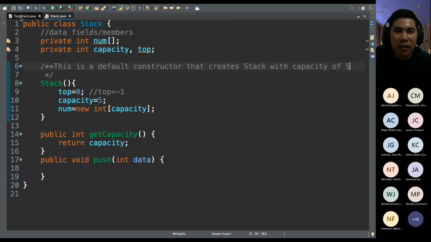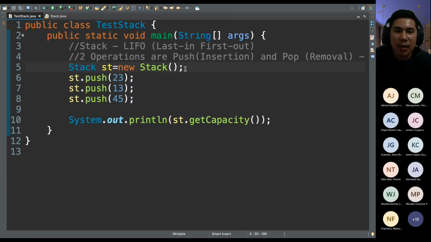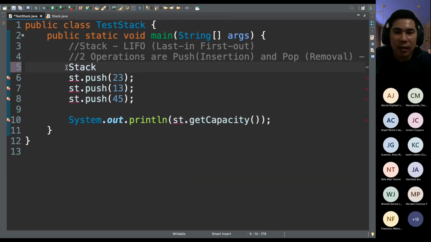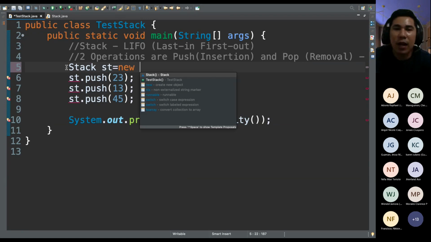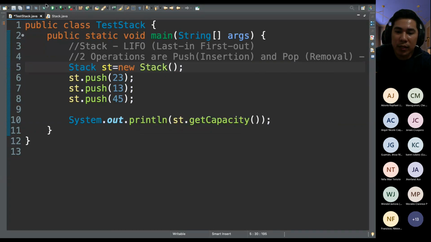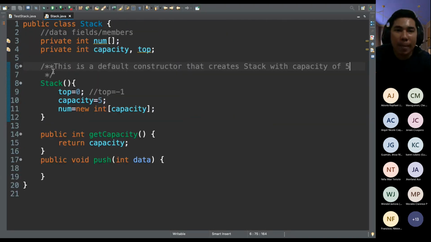So whenever I call this here in the test stack, so stack st is equal to new stack, as you can see, there is already a definition that this is a default constructor that creates a stack with a capacity of 5. The same definition that we give to our stack in the encapsulated class. So that's the use of the default constructor.